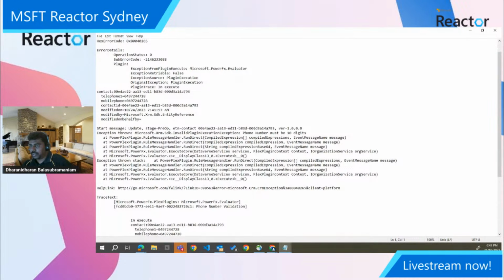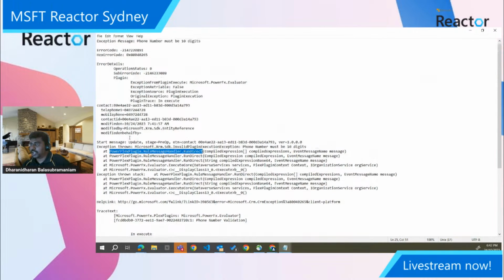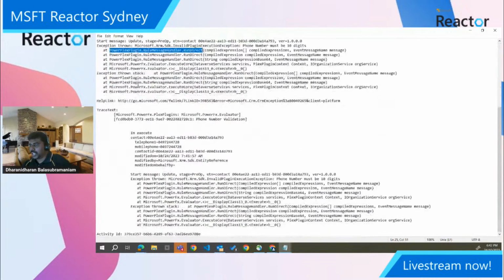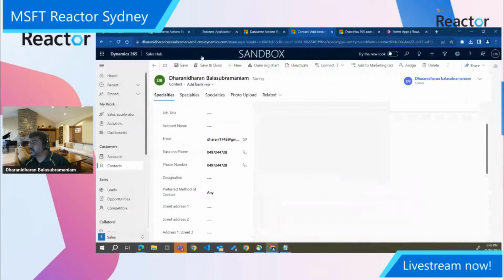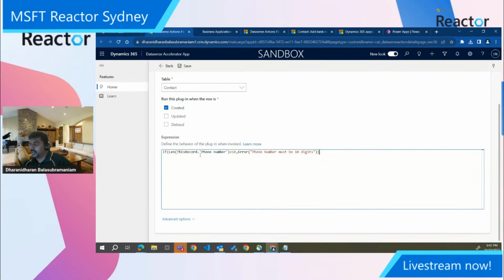You have seen the PowerFX plugin. This is a real plugin exception. If we write a normal C# plugin, we get an exception, right? Similar to that, we are getting it here. We are still getting it on the mobile phone, and I think it is trying to look at a field which is not there in the form. I will just change it to mobile phone.